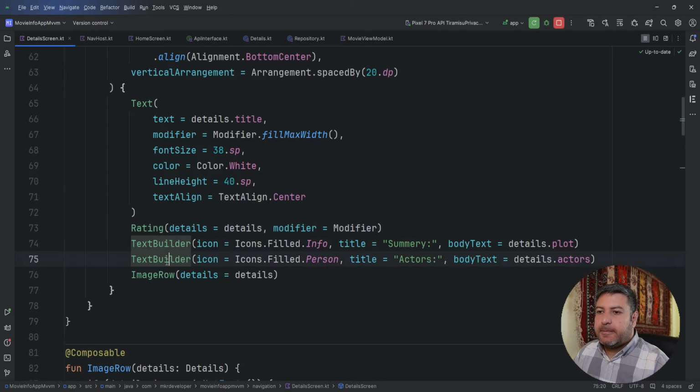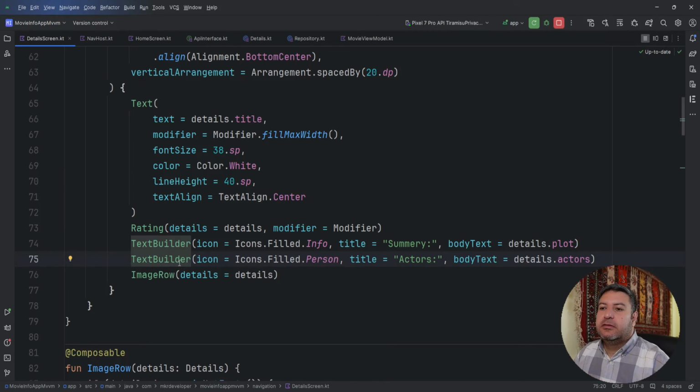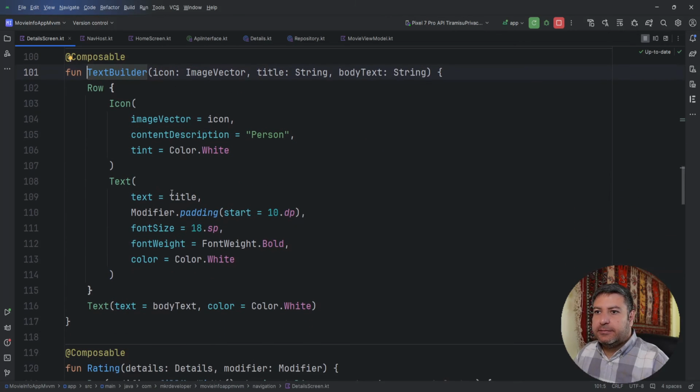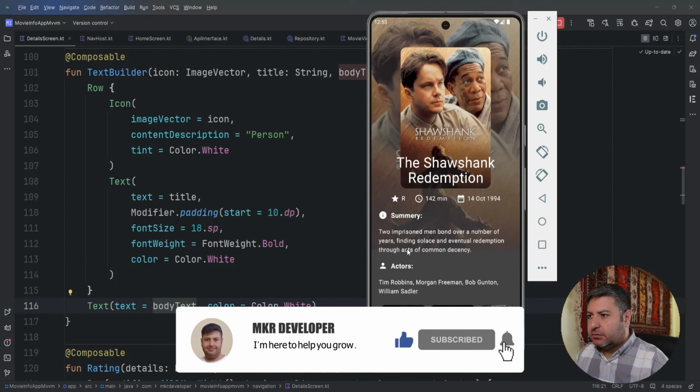And again, here I've repeated this function. I passed another icon, another title, and here the actors. And let's see what we have inside. We have a row. Inside of the row we have the icon, and we have a text for the title, and down below of this row we have another text for the body of the part, this long text.